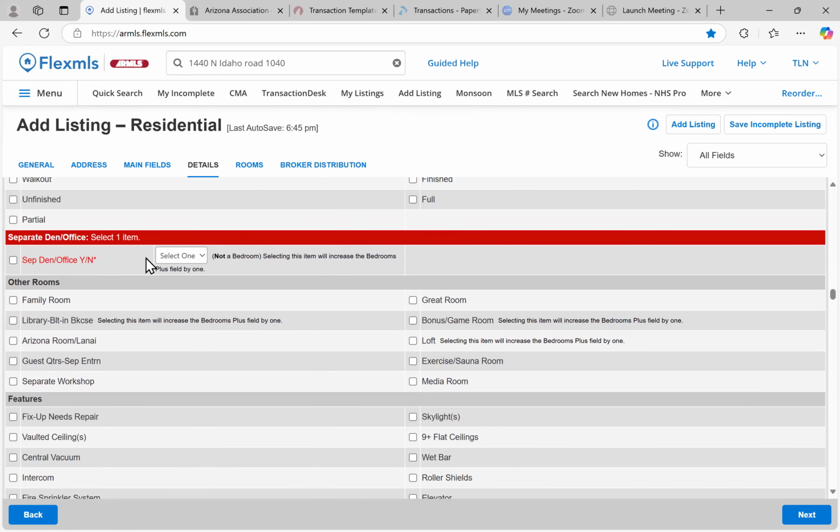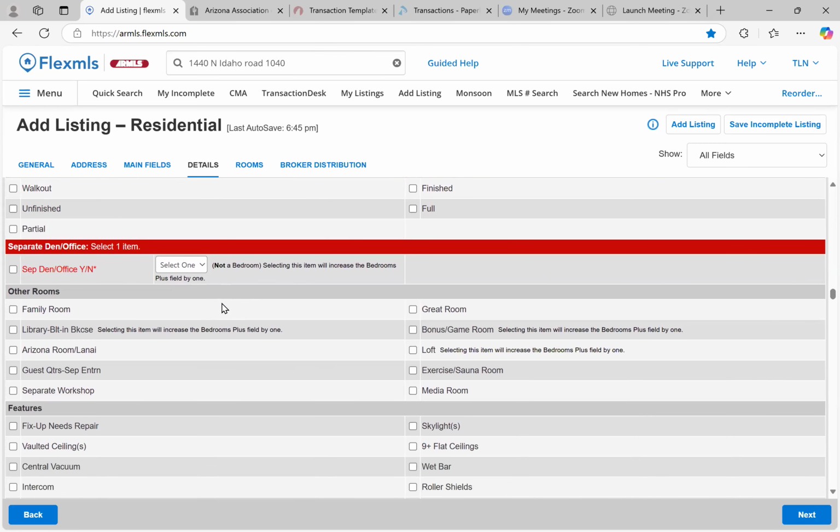Okay, separate den and office. If you have a room in a house and there is no closet in that room, it is considered a den or an office. It is not considered a bedroom. It also has to have a window, if I'm not mistaken, to be considered a bedroom, but I am not the expert on that, so don't quote me on it, but I believe it does have to have a closet and a window to be considered a bedroom. But if you click yes, this is going to increase your count of a 4-bedroom plus den. So it's gonna increase your count.